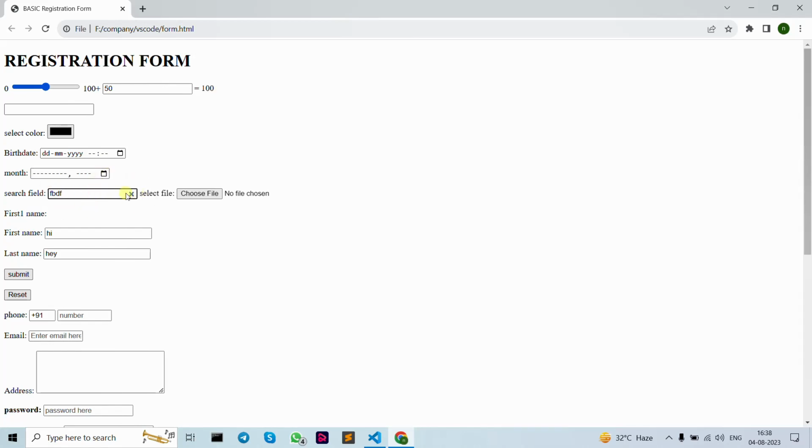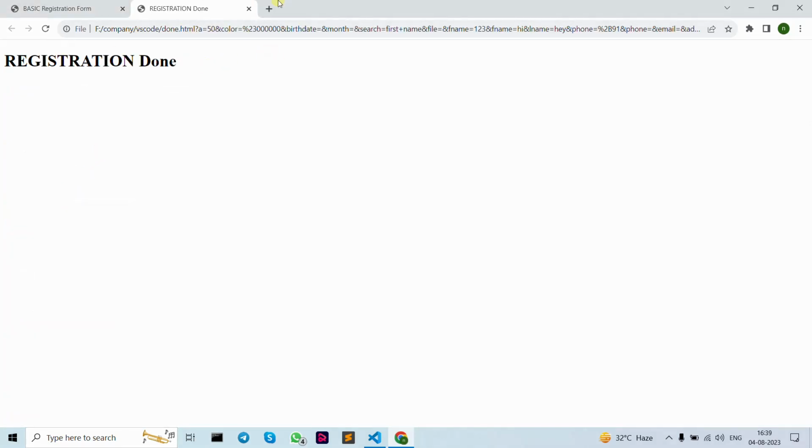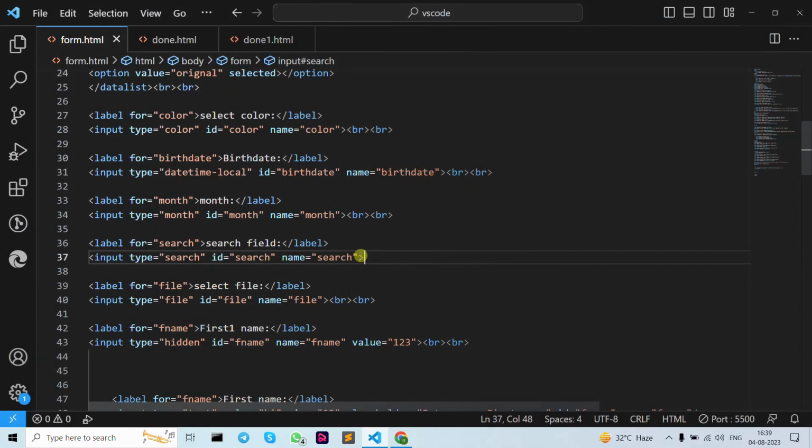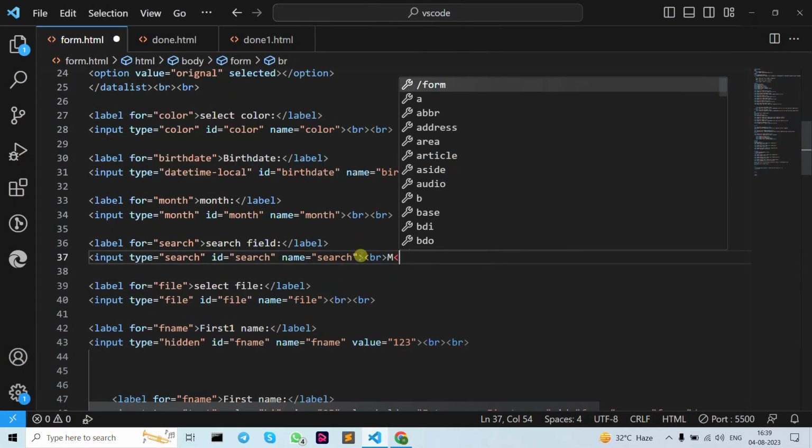Okay, as you can see, it's wrong right now. If we write like first, registration is done. So that is for our search field. As you can see, you can please reject here, reset. So that is for our search field, guys.